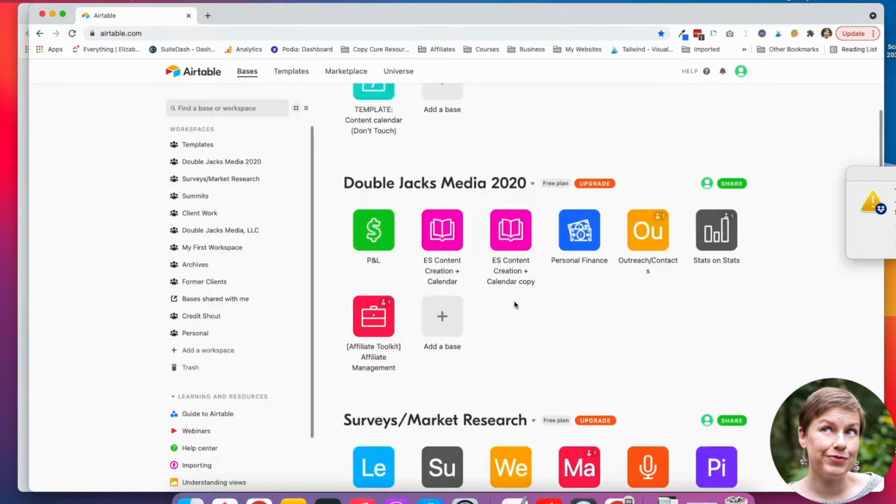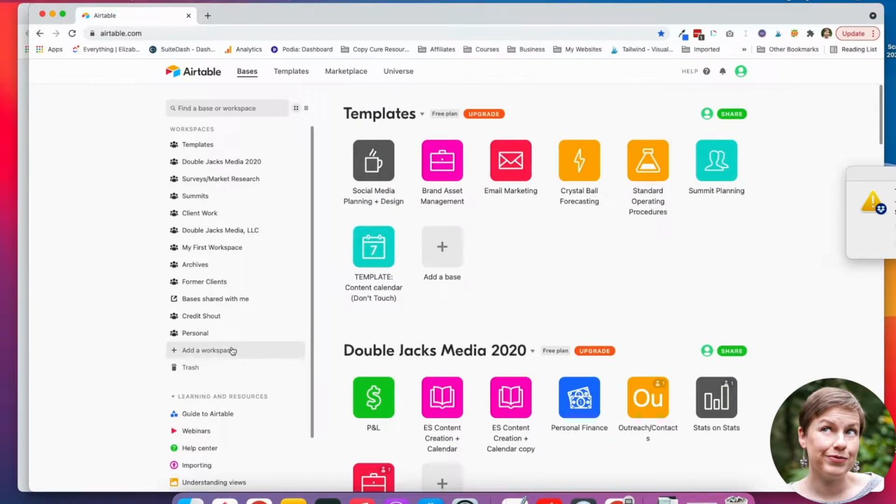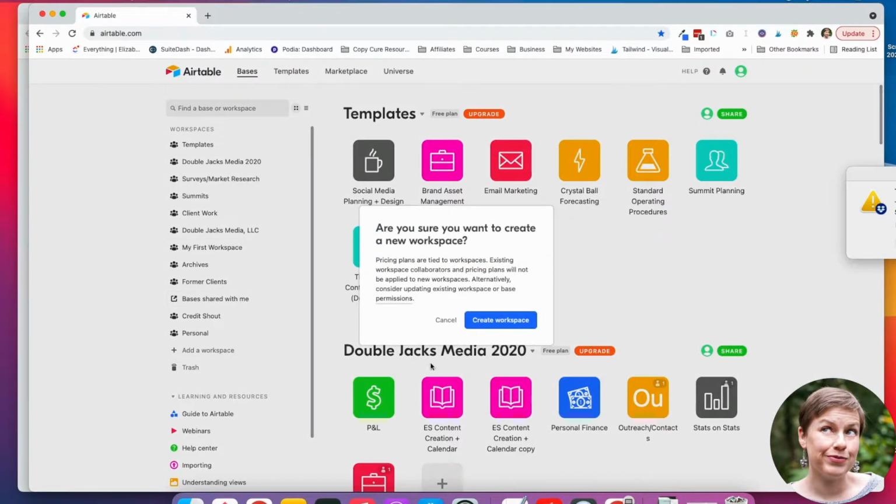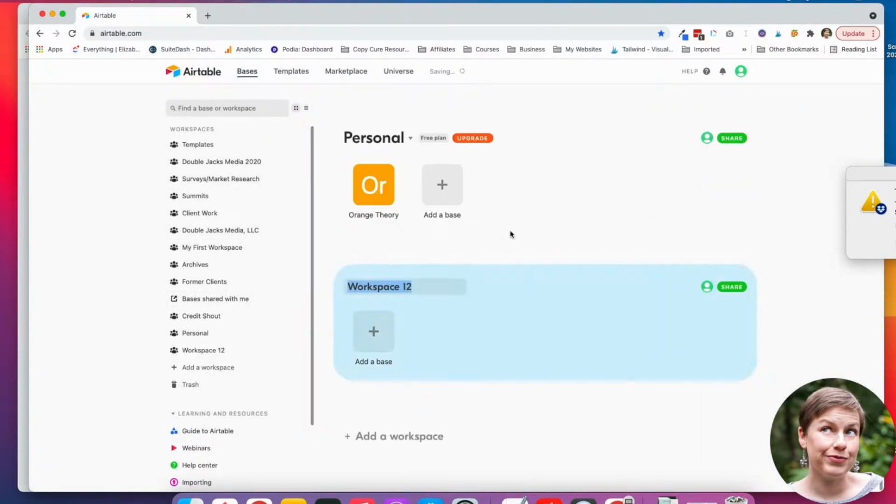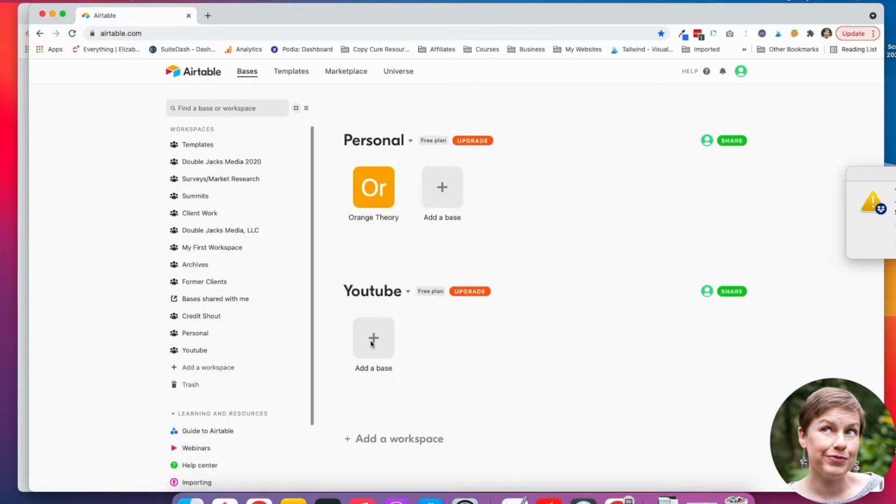All right, so let's go ahead and create a new workspace because this is where you're starting out. You're not going to have all these here, but let's do a new workspace, and we're gonna say YouTube. All right, and then we're gonna add a base. So a base is like a spreadsheet, and you can have multiple sheets within it. It doesn't have to be a spreadsheet format. There's lots of different views, and I'll go over that. But if you're trying to decide if you need multiple bases or not, you can do that.